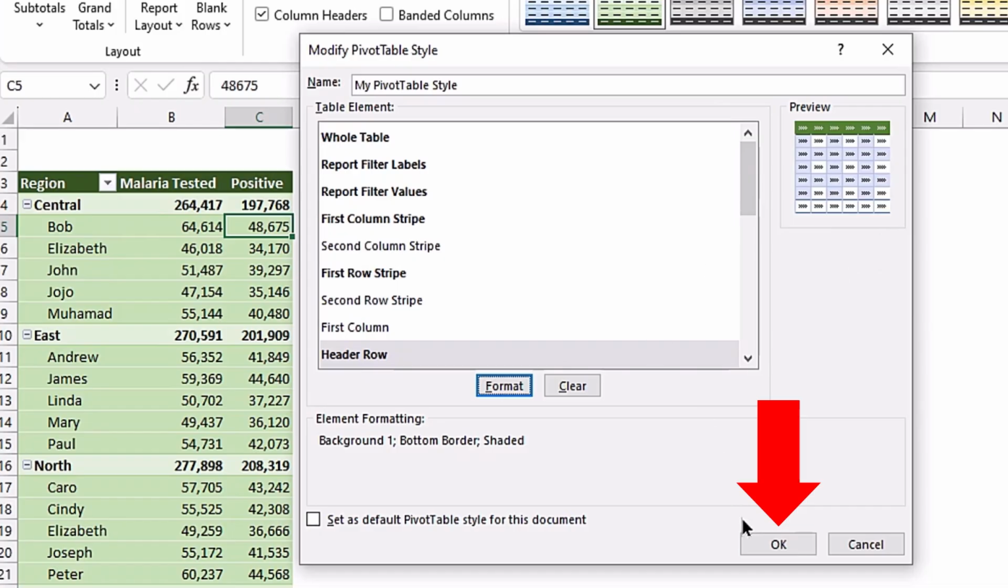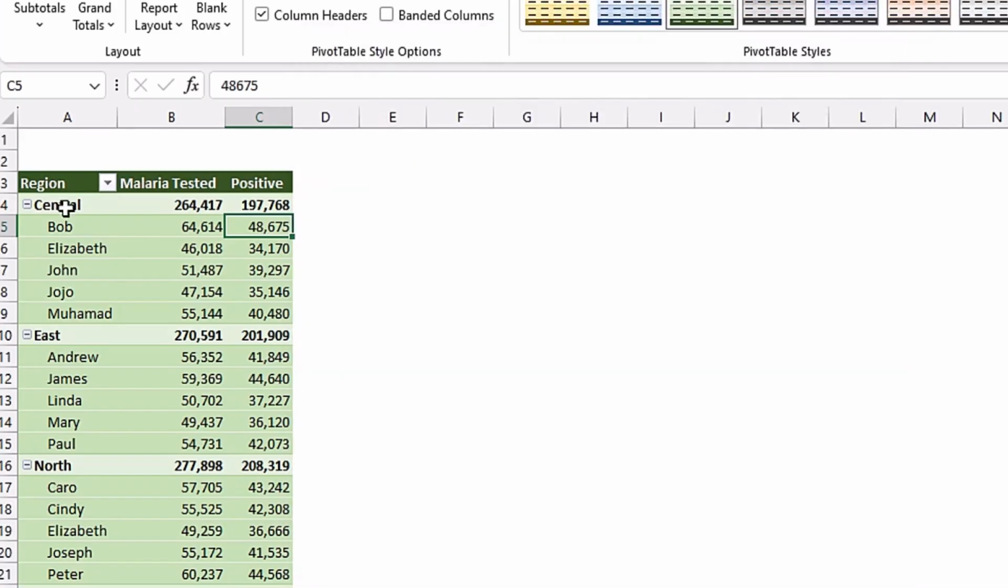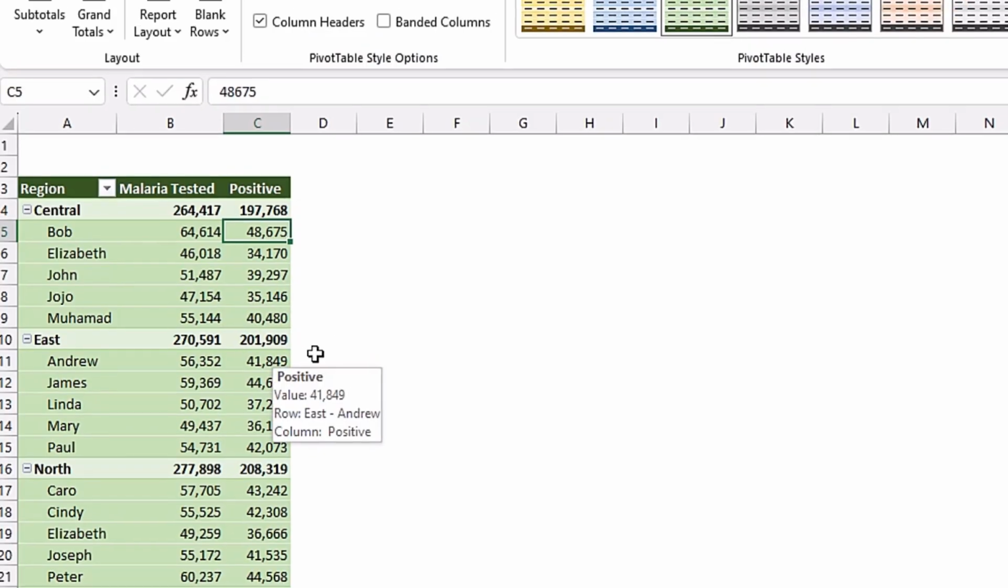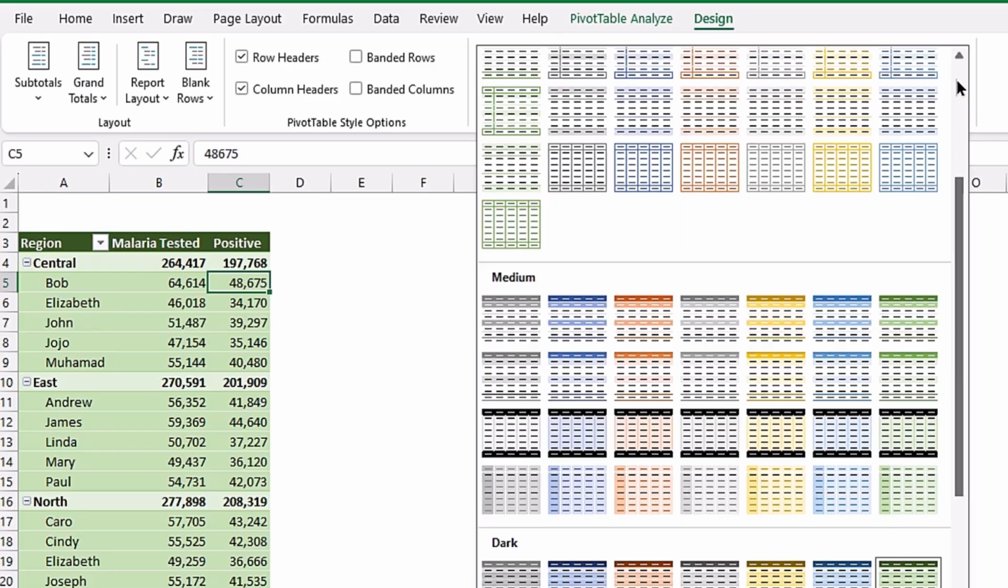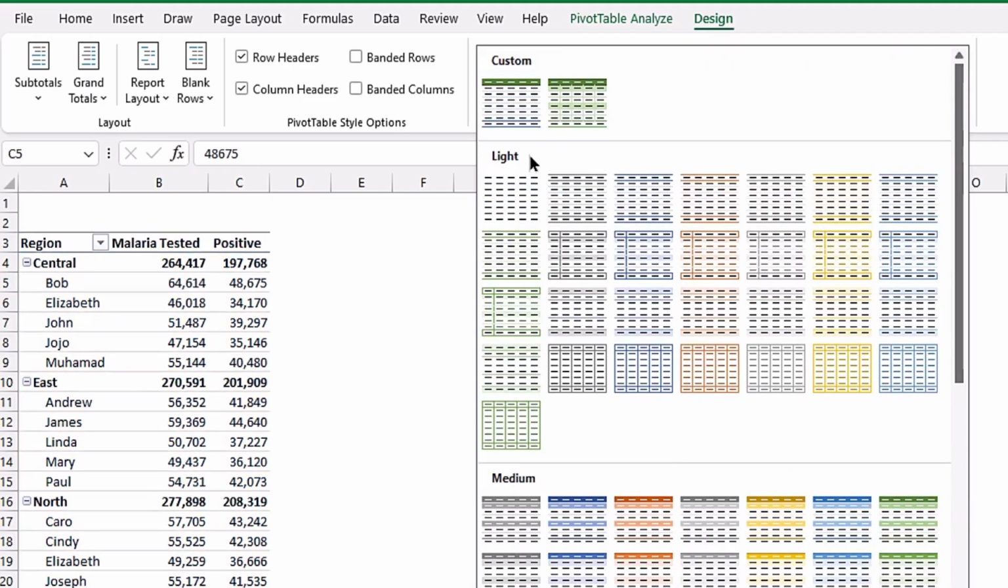So when I click OK, right now you did not see any change on our pivot table. That's because we haven't applied our particular custom pivot table style yet. So to apply it, make sure you select one cell within your pivot table, then you come to the pivot table style, click. When you come on top, you will see the custom style on top here.